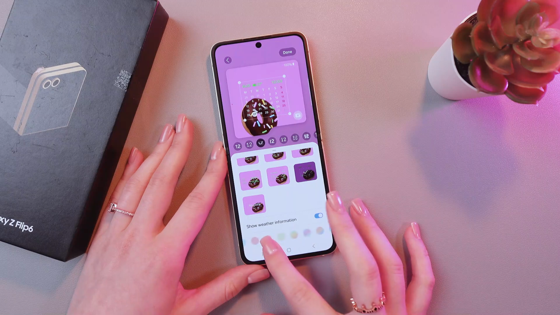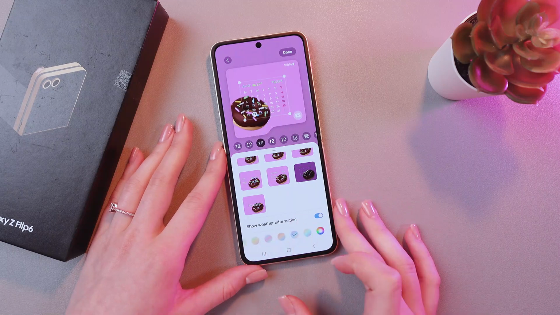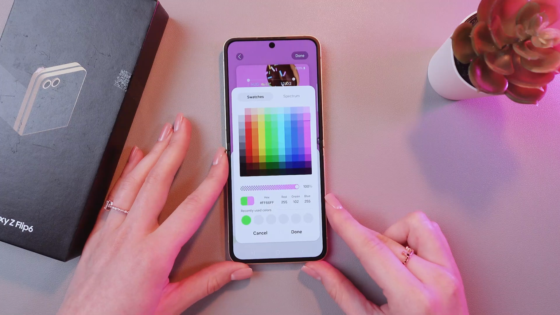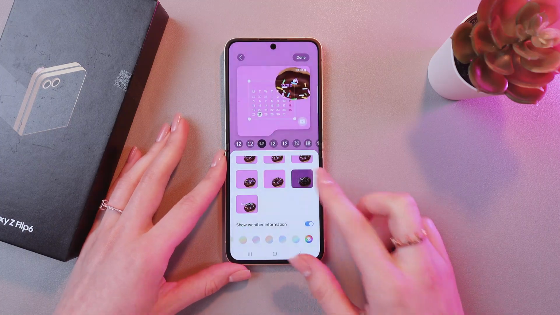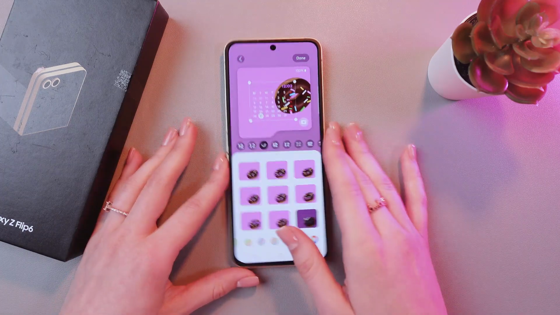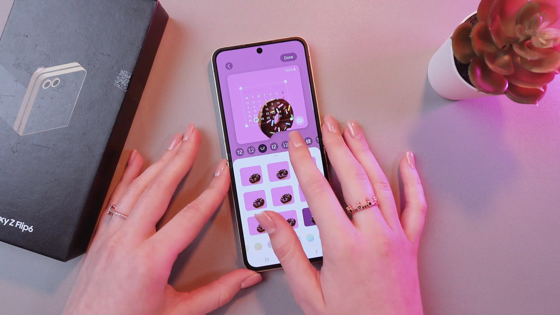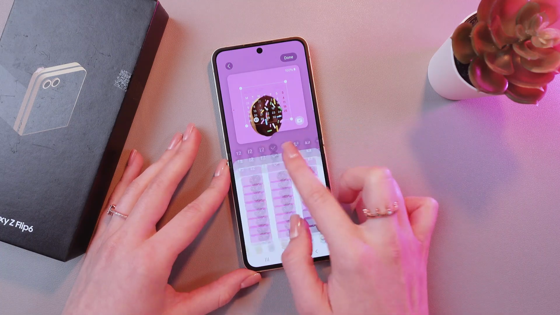You can also change the color, we have many options here. And also you can customize the color by yourself. And don't forget to tap the down button. And after this, you can change the font style. So we have many options here, but I'm gonna choose this one.